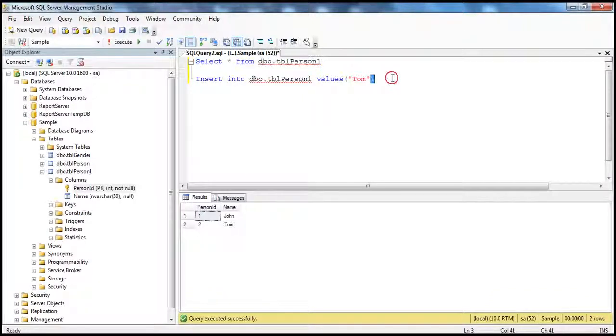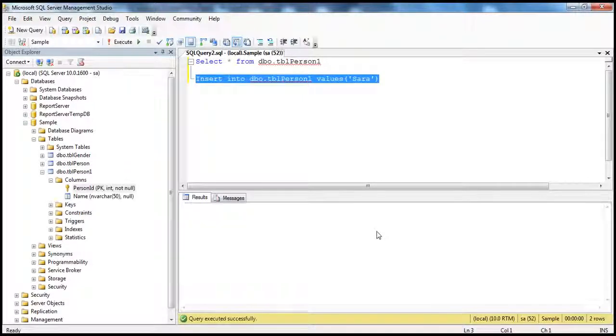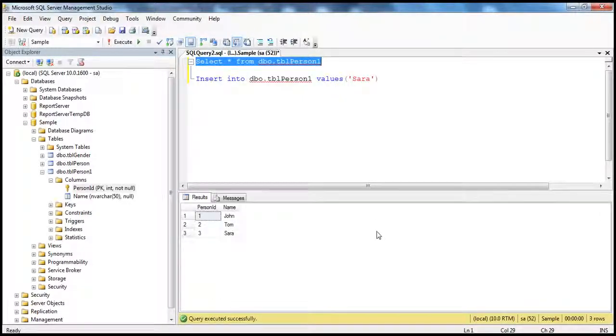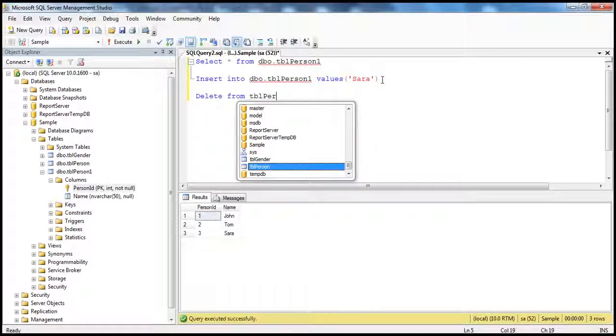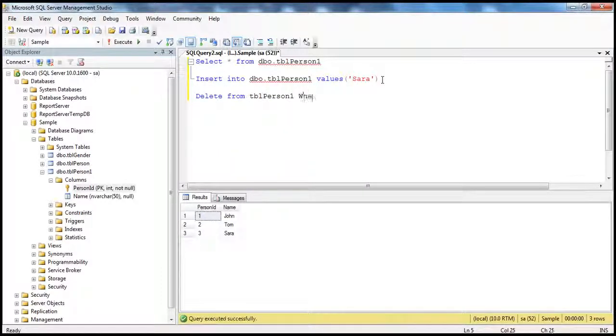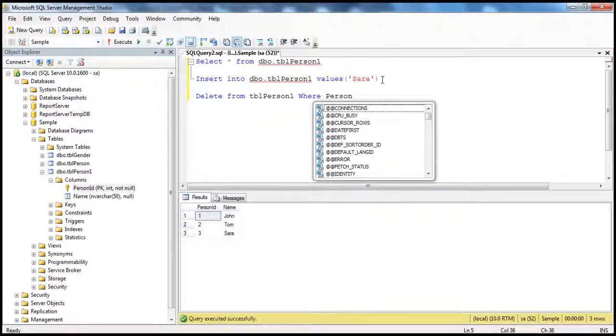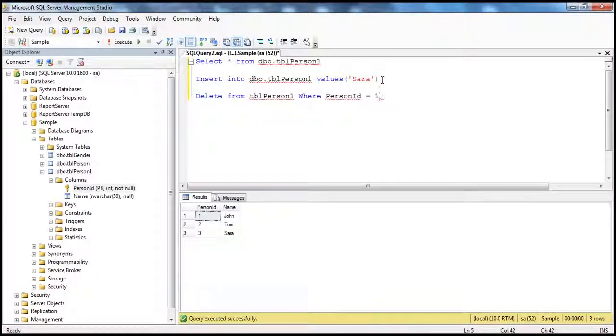Alright, so I have marked this column as an identity column. Now everything is fine. I'm inserting new records, and the PersonID is automatically being calculated, which is good. Okay, so at the moment we have PersonID 1, 2 and 3. Let's say for some reason, maybe John has left our company or something and this record got deleted. Let's delete that record. Delete from tblPerson1 where PersonID is equal to 1.